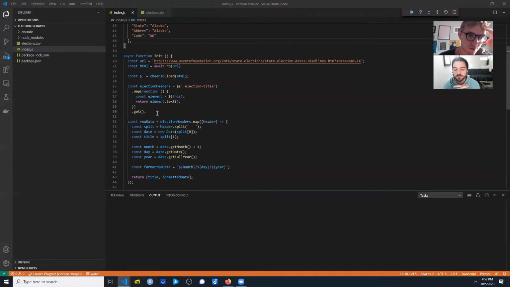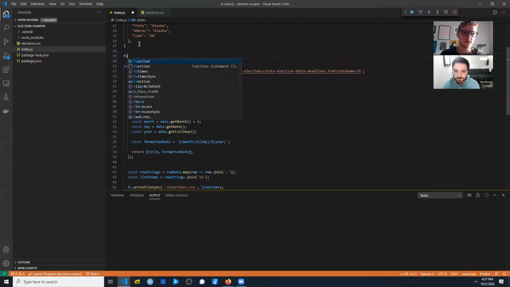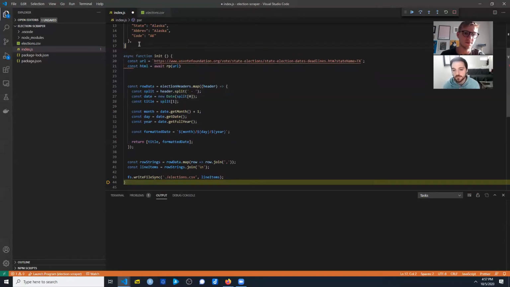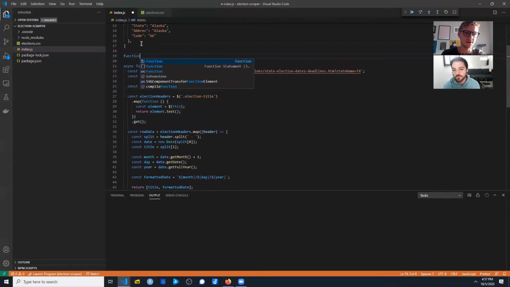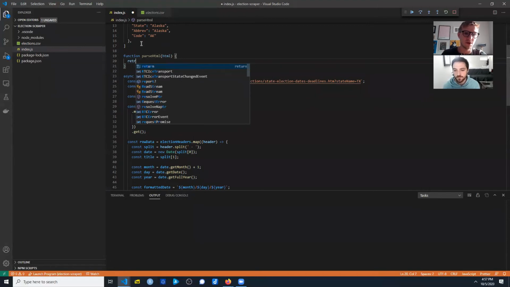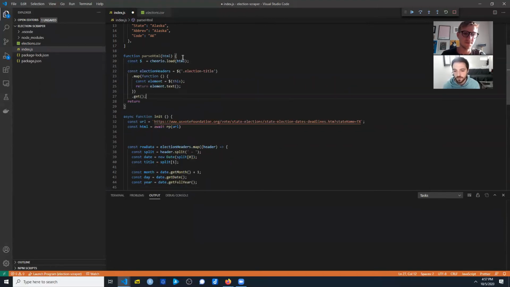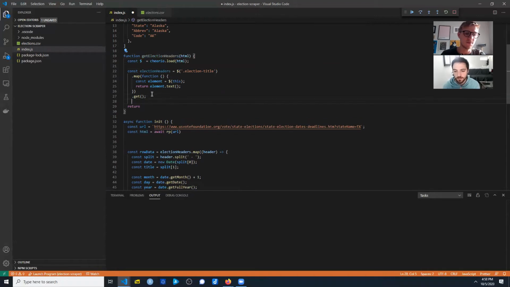So what we can do, we can see that we have this parsing the jQuery stuff. So that's a good function. So let's do function, let me create a function for that. So let's parse HTML. And so we'll pass it the HTML in here, and then we want to return that parse stuff. So let's get the election headers, yeah? Yep. We could even say get election headers. Okay. And then we'll return that.